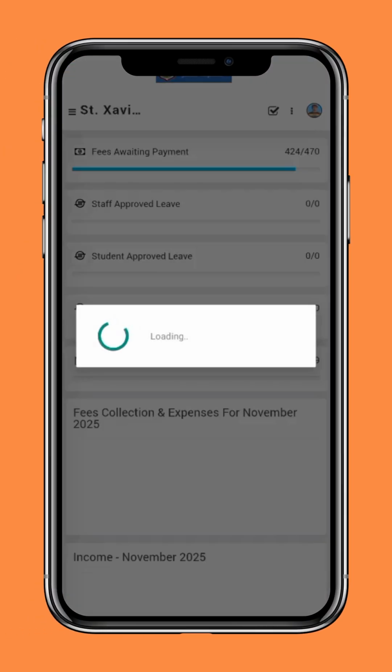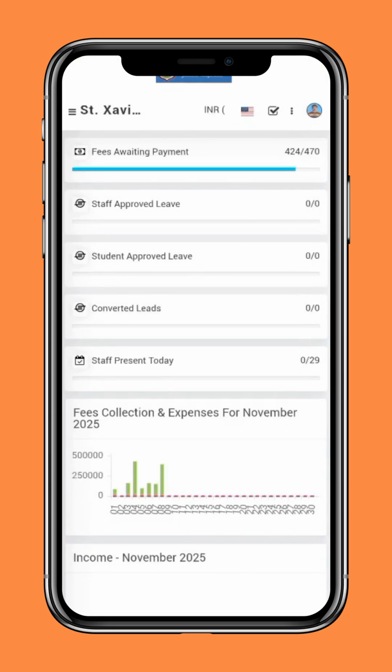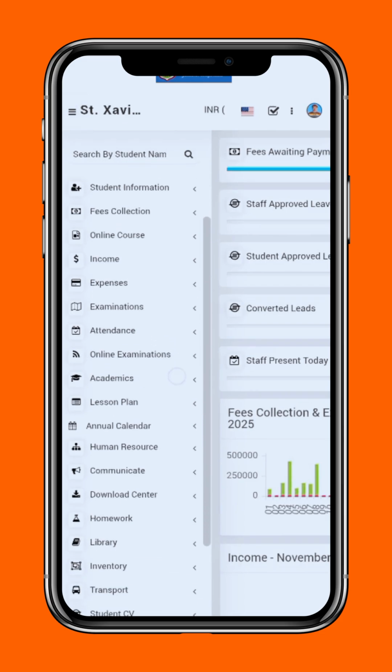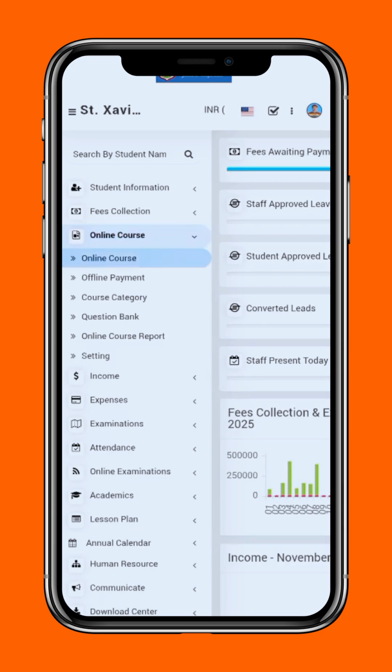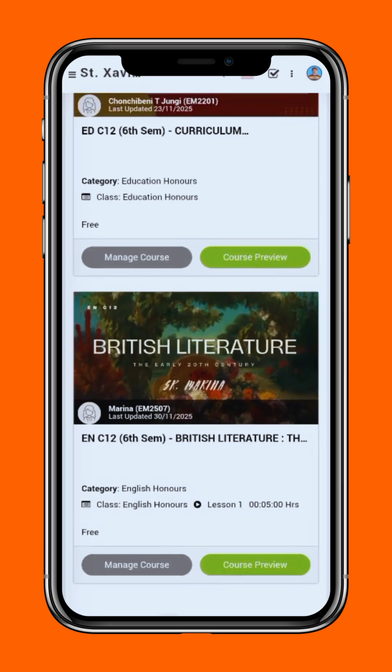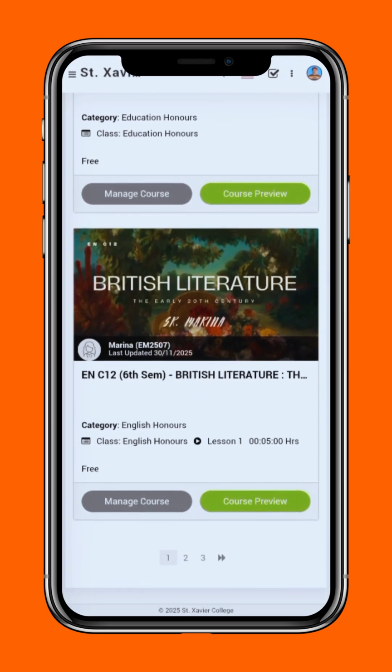After you log into the app, look for the three-line menu button at the top left of your dashboard. Click on it to open the main menu. From the available options, select Online Course. Here you'll see all the courses assigned to you. Locate and select the desired course or subject.